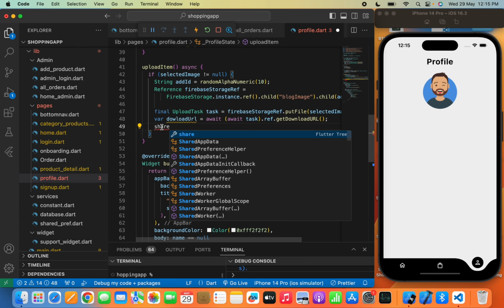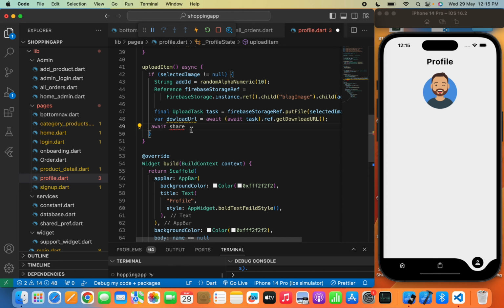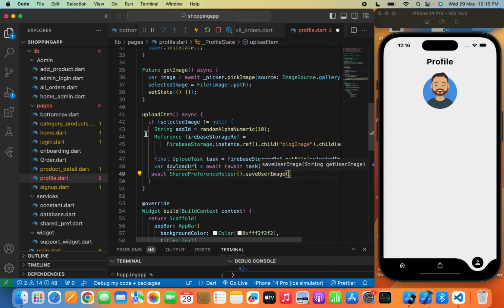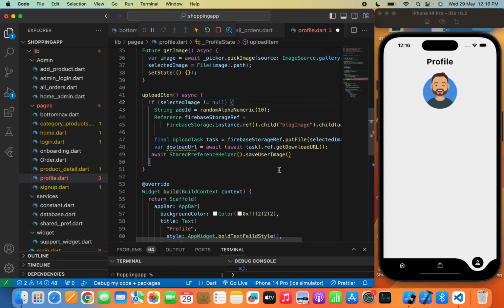and we can save the image by using the shared preference. So I will write await SharedPreferenceHelper dot, not get, it is save. So saveUserImage, and we'll pass the image that has been uploaded. So we'll pass the download URL. So here it is done.